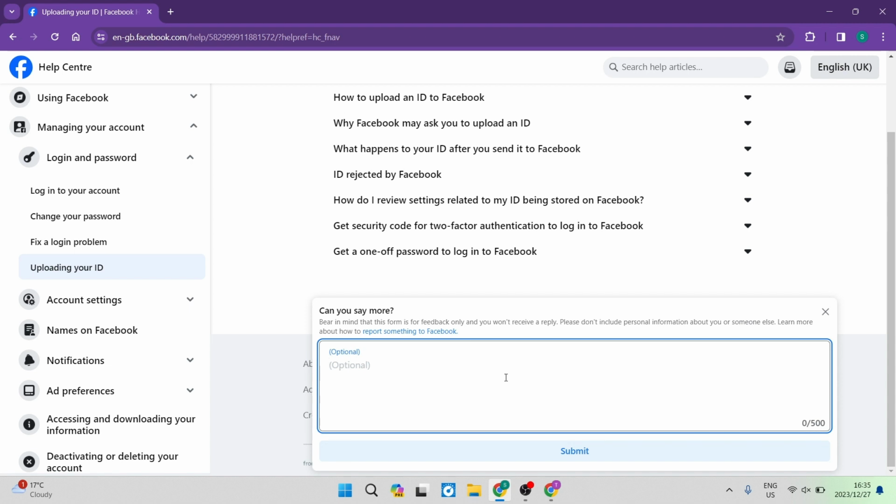I've done so. I've gone through all the problems. I've gone through all the troubleshooting and still nothing has worked. Please may you assist me, and so forth. And you're going to tap on submit. Now this will take maybe 3 to 5 days to actually get back to you. So do be patient when you're going through this process.